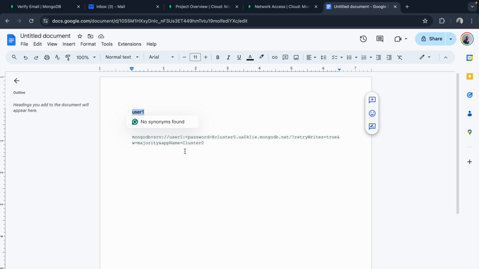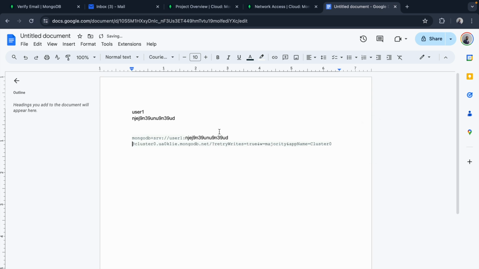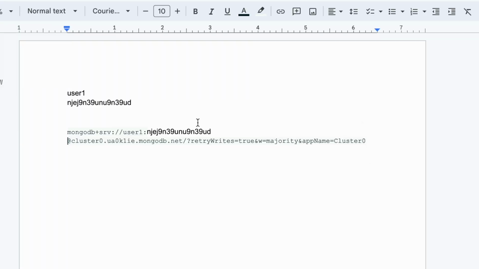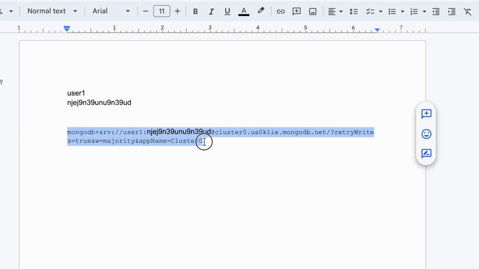Okay, now I go back to my Google Doc and here you can see user 1 and a password. So you can see user 1 is mentioned in this place. Secondly, this password, this is the exact password. I copy it and paste it inside of this password. You can see, I just paste it, right? So this should be like this. Okay, so now this is your Mongo connection string.